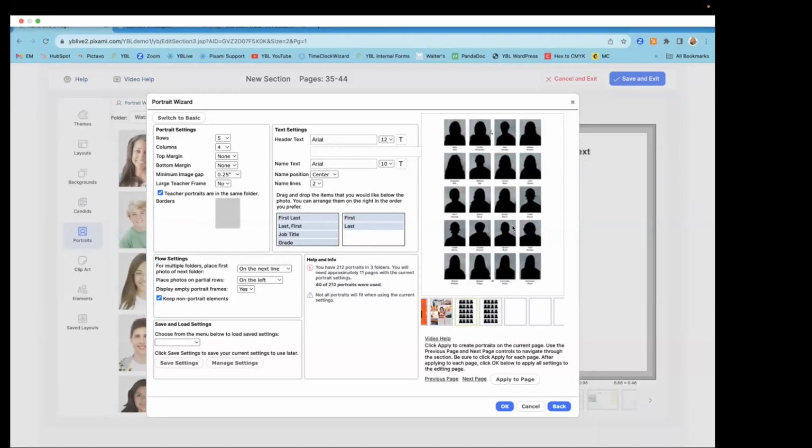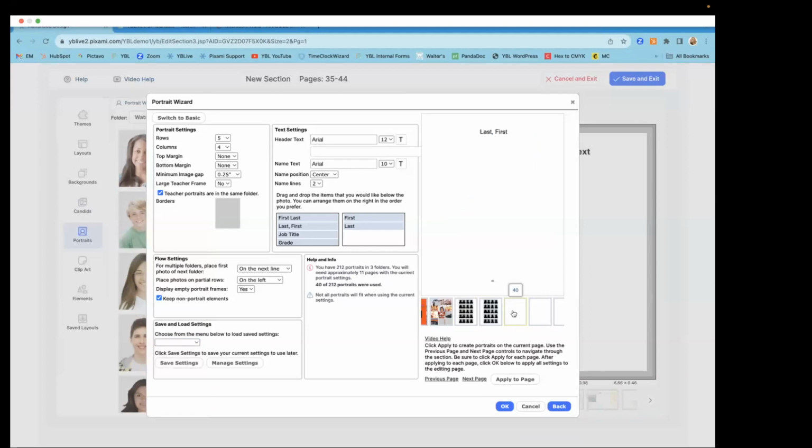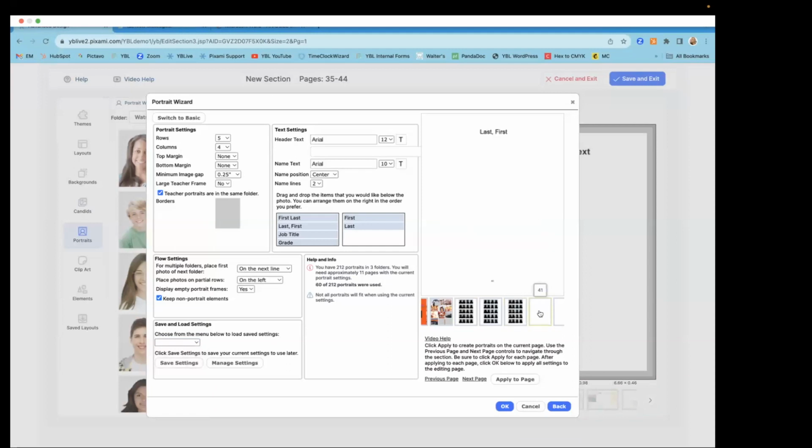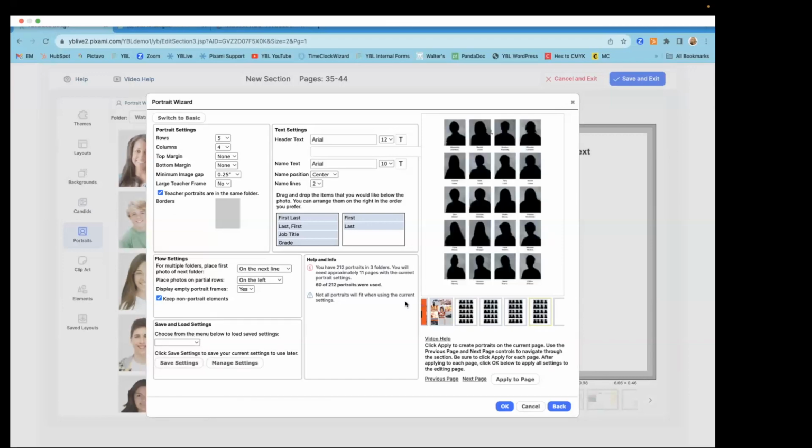So let me go ahead and apply that. Yeah. So the one that I chose, which was the saved one for 12th grade, had a different setup. Okay. Go to the next page and keep on going. Okay. Again, next page, apply it.